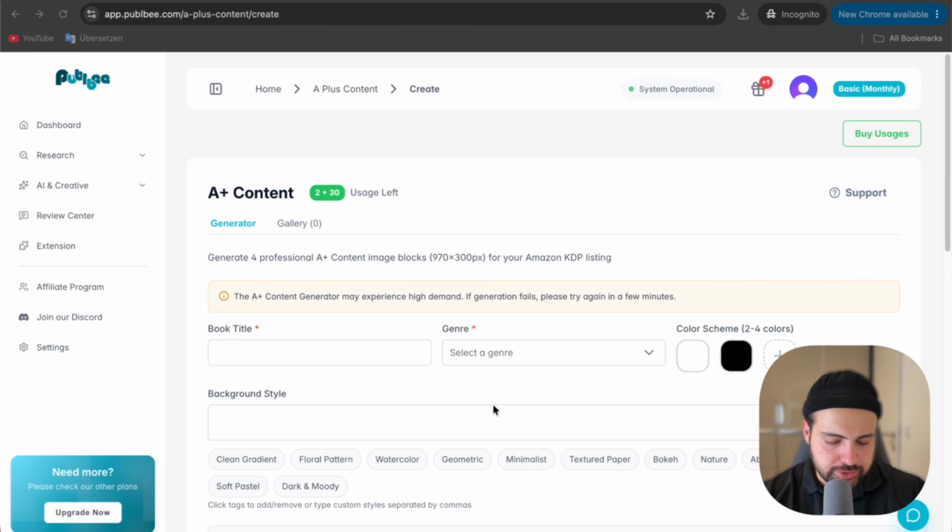Now, here is the question I get every time I teach this. Okay, great, but how do I actually build all 4 blocks without spending my whole weekend in Canva or paying a designer? So that's the real question here. And let me show you how you can do it in minutes. Okay, now to the fun part.